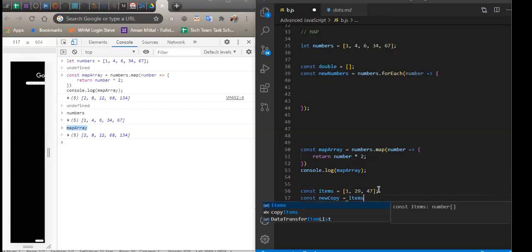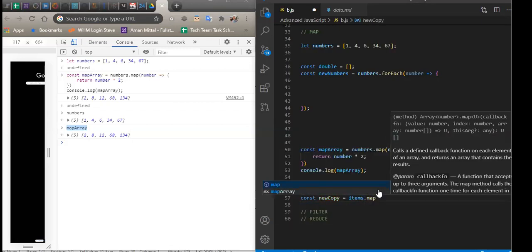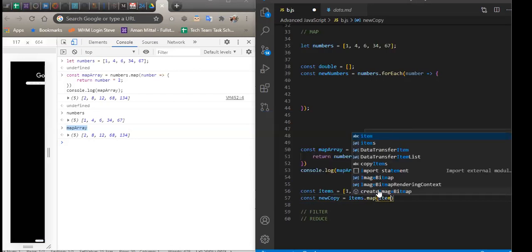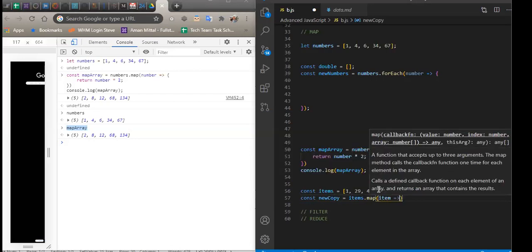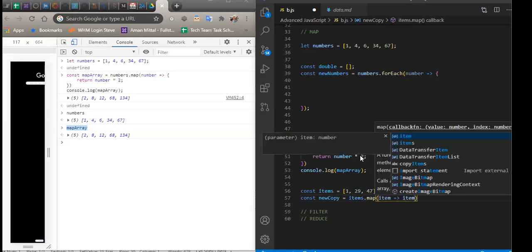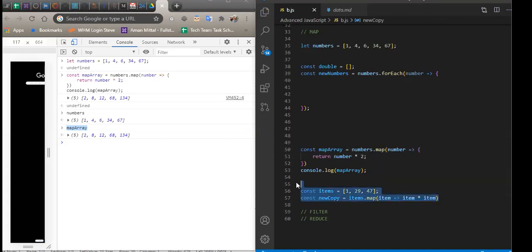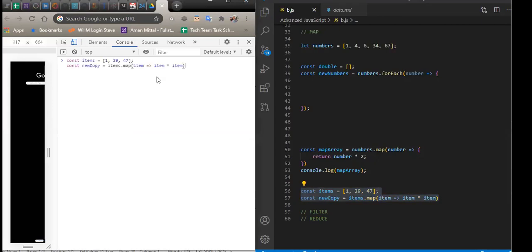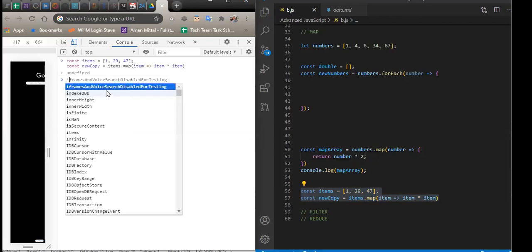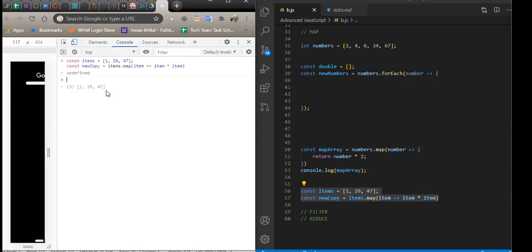It's going to take these items, map over it. Then on each item, we are using our ES6 syntax. On each item, take each item and multiply it by itself. So you see this. If I copy this now, instead of using forEach, into the console, let me clear this. If I check my items, they remain the same. We have 1, 2, 129, 47.